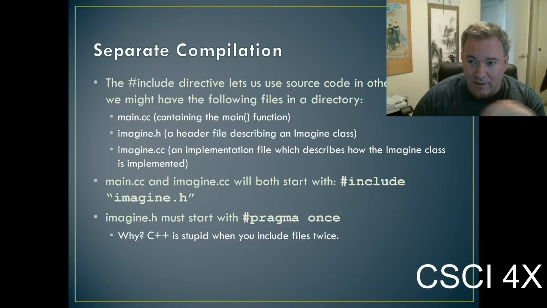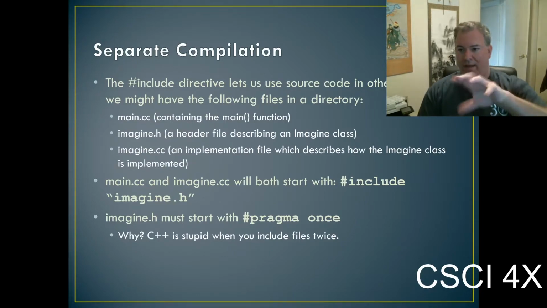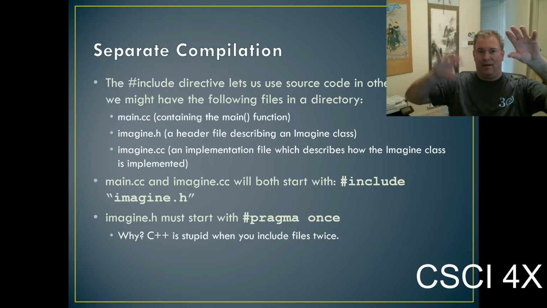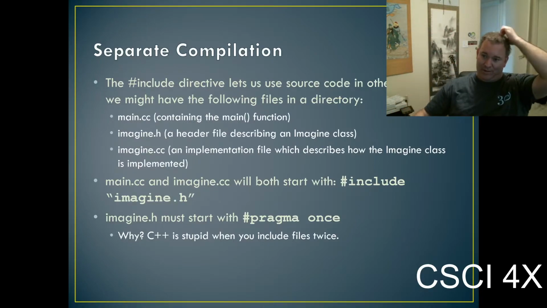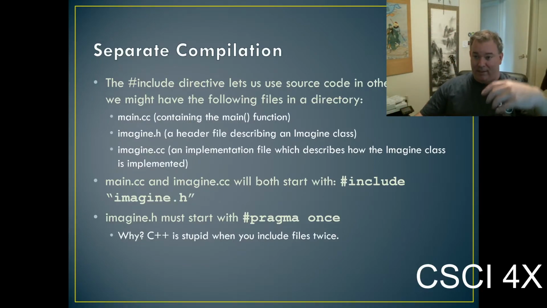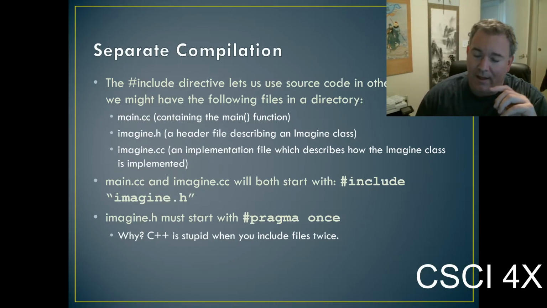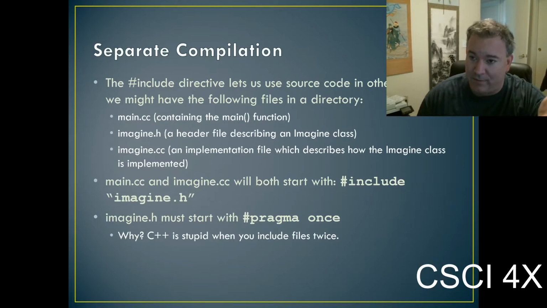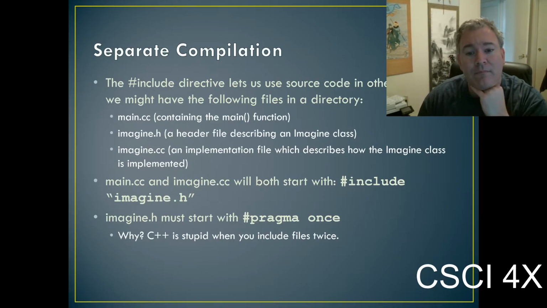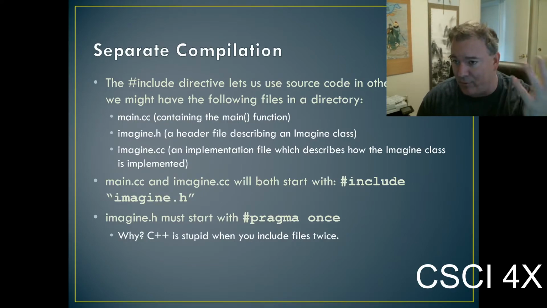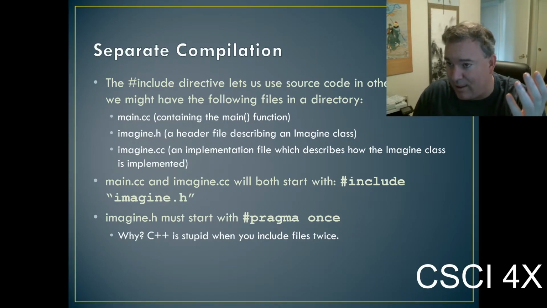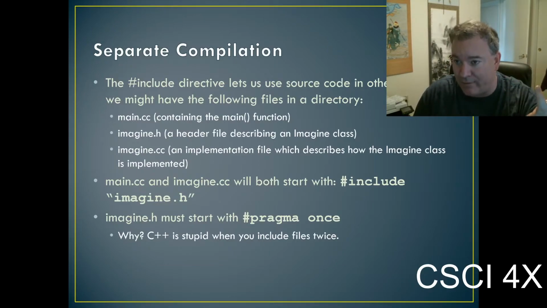Header files can get included multiple times, like main.cc could include imagine.h, and it could include complex.h, and complex.h could also include imagine.h. There's a possibility that you might end up including the same file multiple times, and that's bad. There's something called the one definition rule in C++, where something can only be defined one time. And if you try defining something multiple times, then C++ gets mad. If you try making a variable with the same name, or a class with the same name, then C++ gets mad at you.